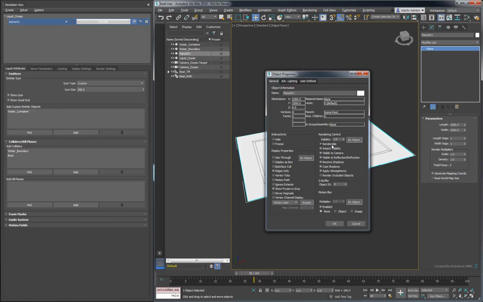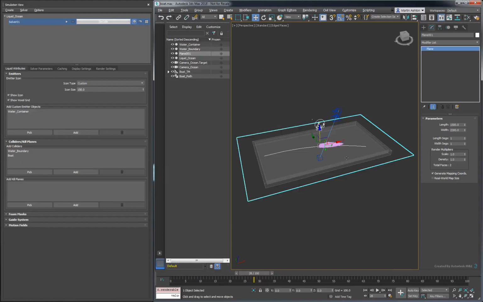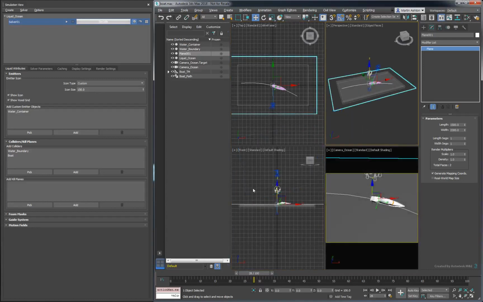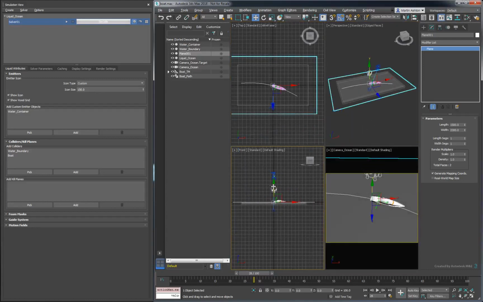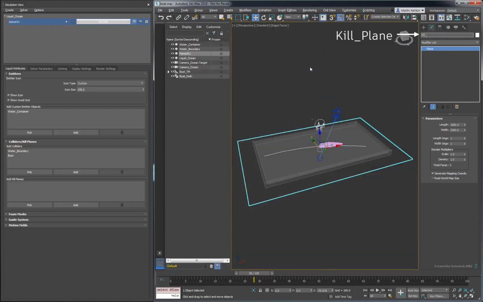Just like in part 1, we'll disable the renderable attribute and enable display as box so it doesn't get in the way. Move the kill plane below the water container to avoid killing particles on the liquid surface. Once it's in place, add it to your liquid attributes.